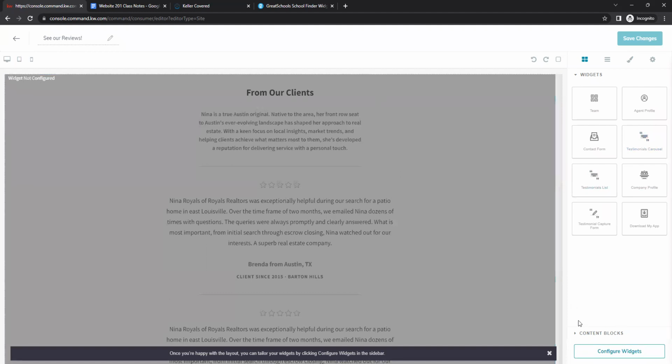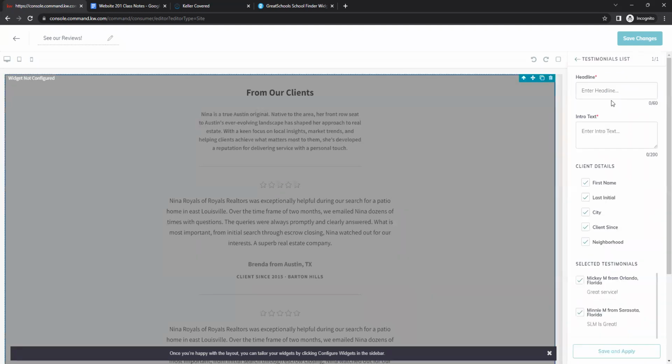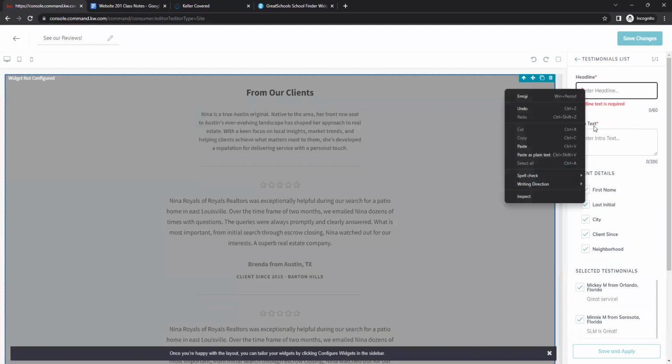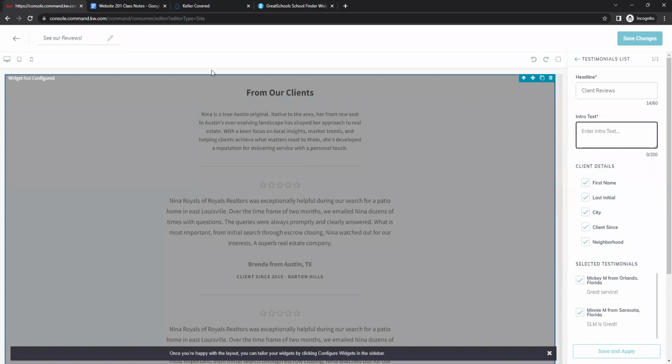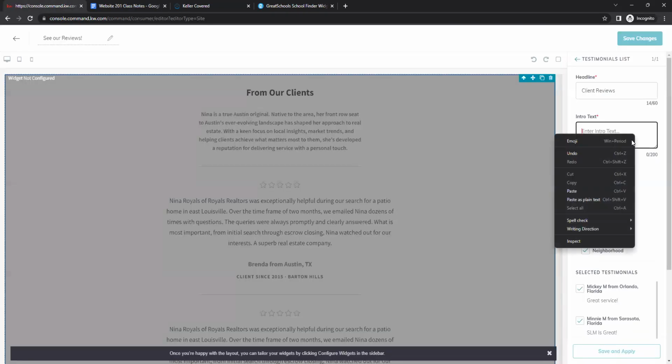So once you drag that over, we're going to configure widgets, testimonial list. So we have our headline. And again, we have our class notes here if you're not really sure what to do with this. So for headline, you can put in client reviews. And then for intro text, you can put, see what our clients think, or you can customize this however you would prefer to.